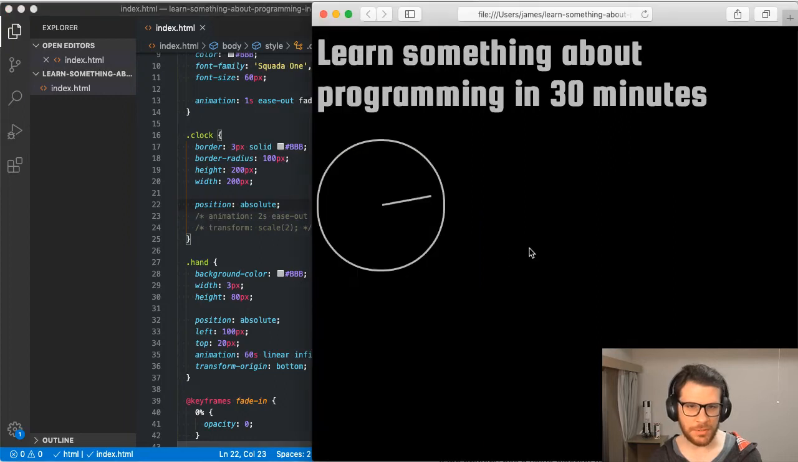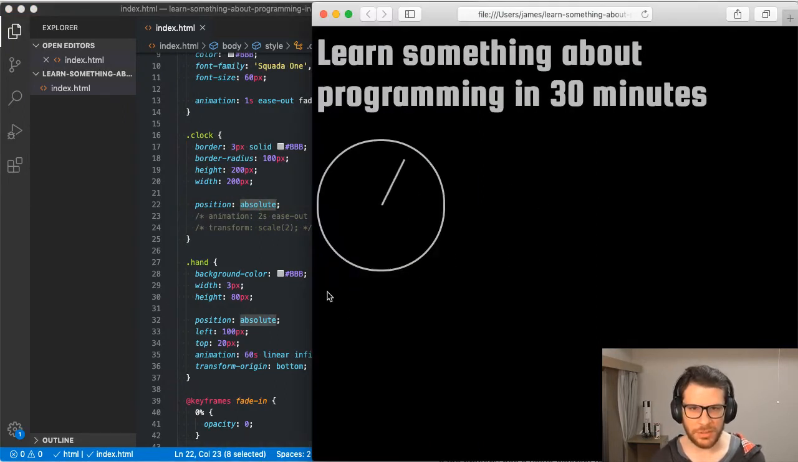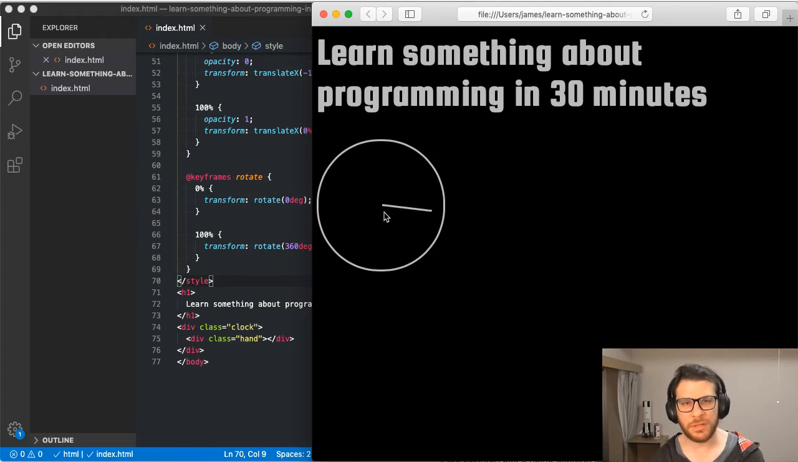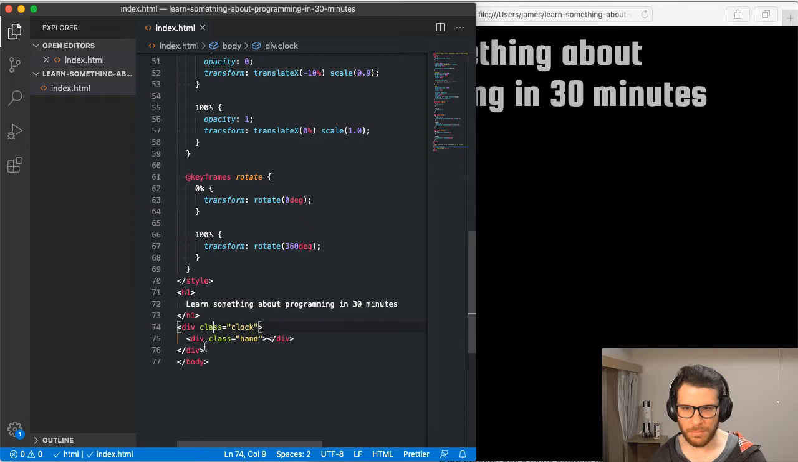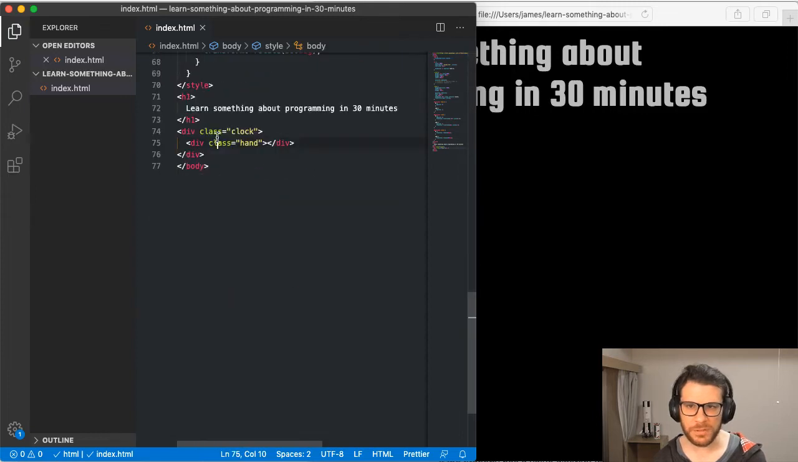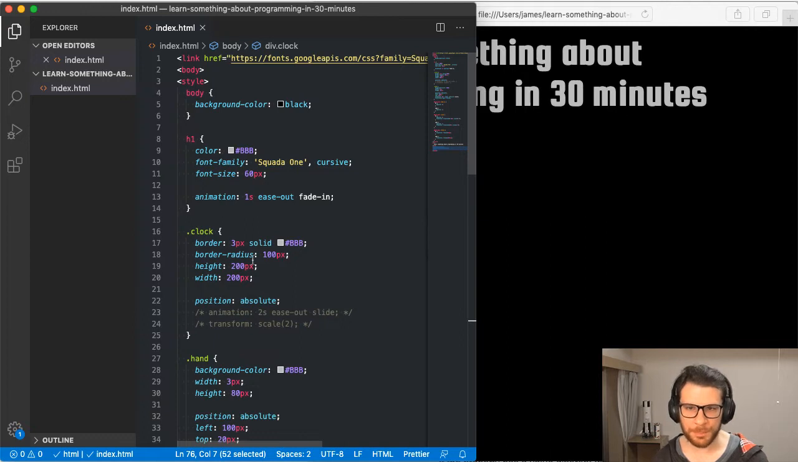So I'm going to change this to absolute. What that means is that instead of positioning this clock relative to the previous element on the page, which if we have a look at the code is this title, we're going to position it relative to whatever is the parent element, so the one not before it but outside of it, which is this body, because this div is directly inside the body.